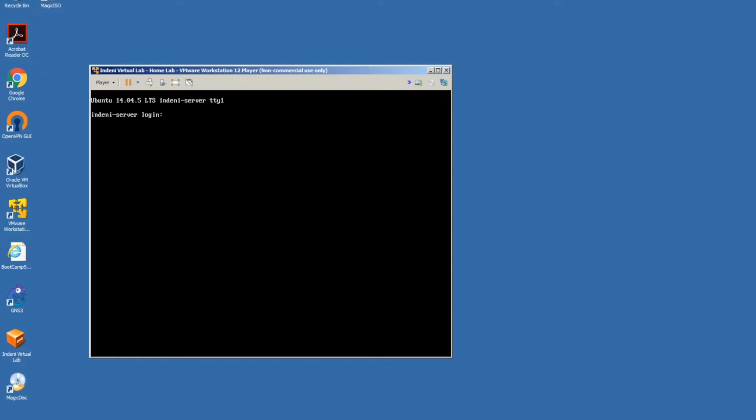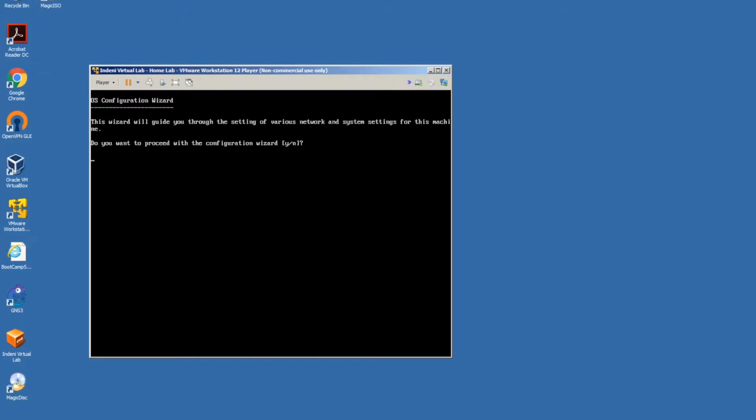Once it finishes loading, log in with the username Indeni. The password is Indeni 4 numeric 4 IT. It'll default to the configuration wizard. Select Y to continue. Here, you can configure proxy, network interfaces if you already have a static IP in mind, NTP servers, time zone, and even change the host name.